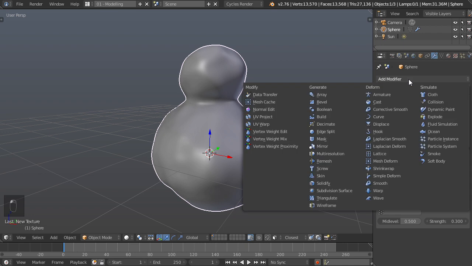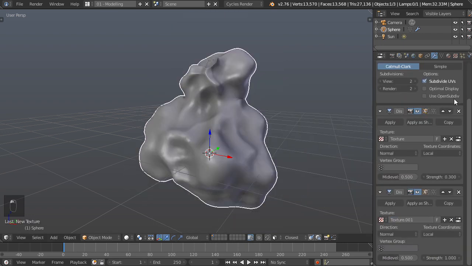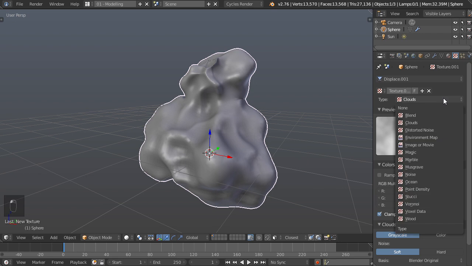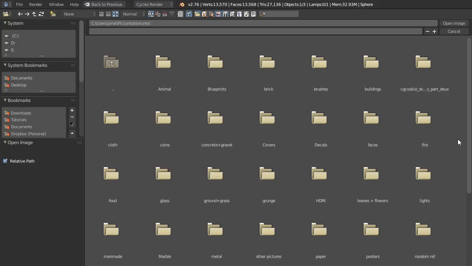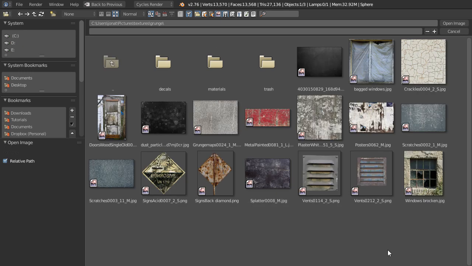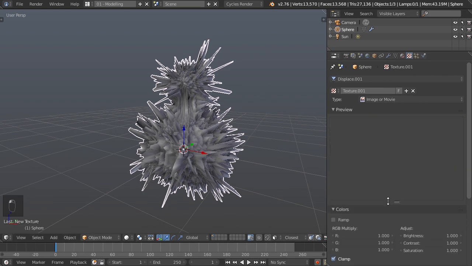So what I'm going to do is add another displacement modifier, add another texture, but over here, if we choose displace texture 0, 1, I'm going to change this to image or movie. Now, the image texture that I'm going to use is, I think I got it off CG Textures, but it's pretty much just a grunge texture, where you can see it has a whole bunch of scratches and scrapes. So you can kind of see it there.